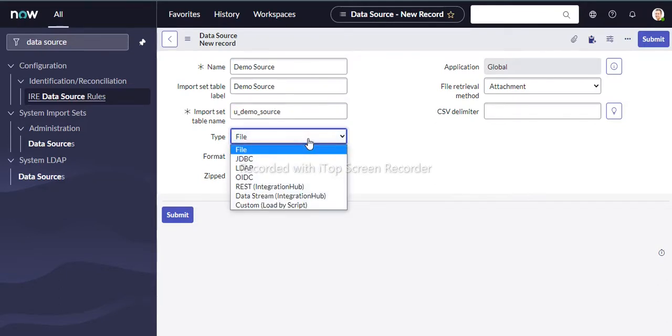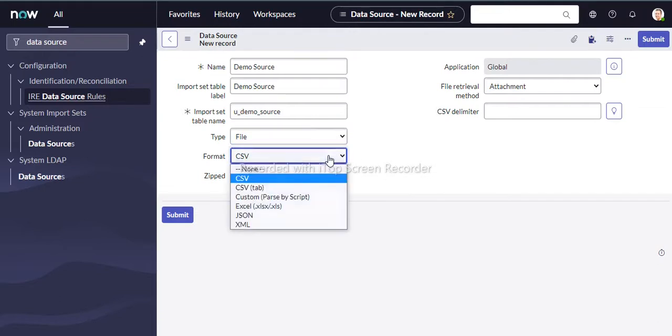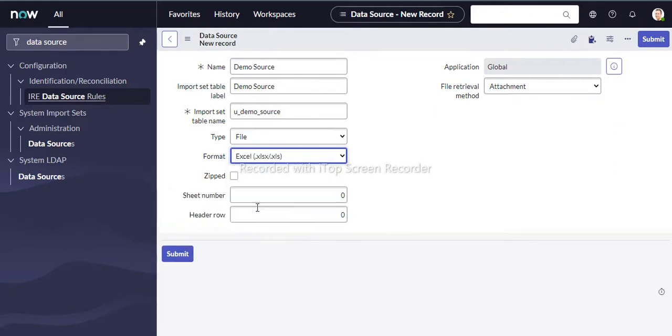As I said, the type here is the data source type. It could be file, JDBC, LDAP server, OIDC, or REST integration. There are several methods to pull the data into ServiceNow. For this scenario, we are going to try with file. So I am selecting type as file, and the format could be CSV, custom Excel, JSON, or XML. For our scenario, I'm taking Excel as the example.